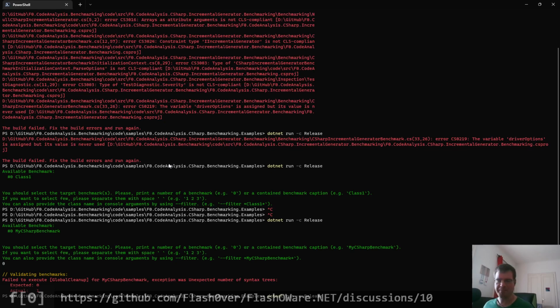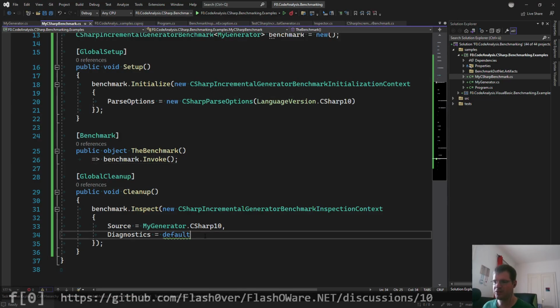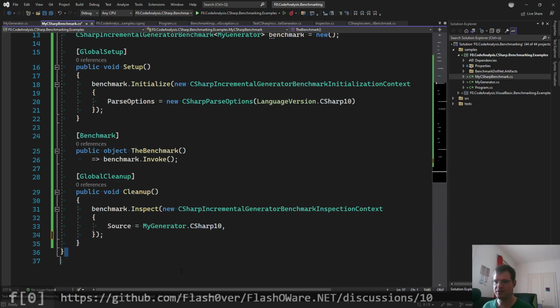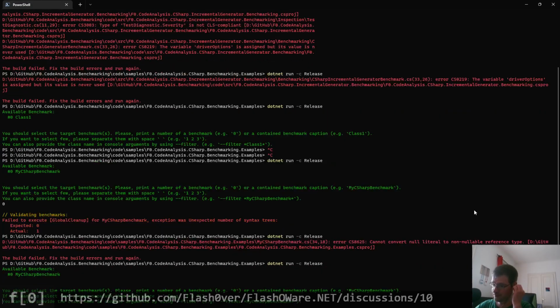And now it's benchmark time. And I have another error, cannot convert null literal. Okay, somewhere I violate. Ah, there it is. We have no diagnostics. Or we don't expect any diagnostics.